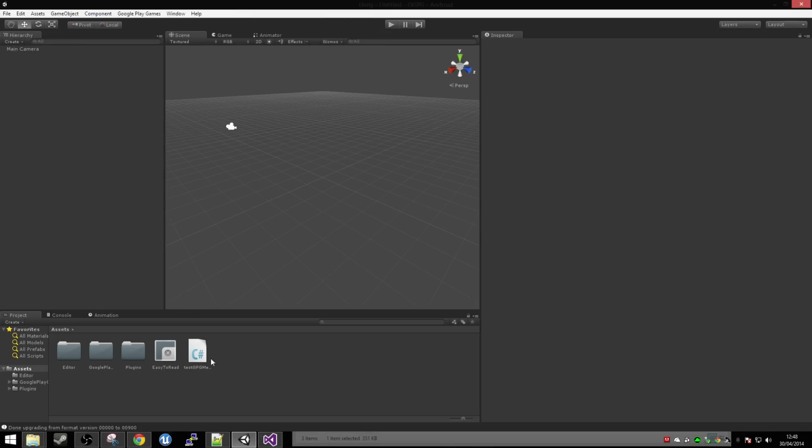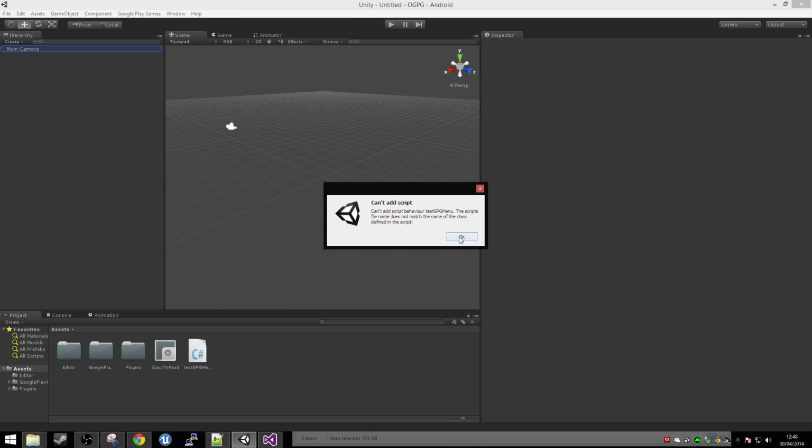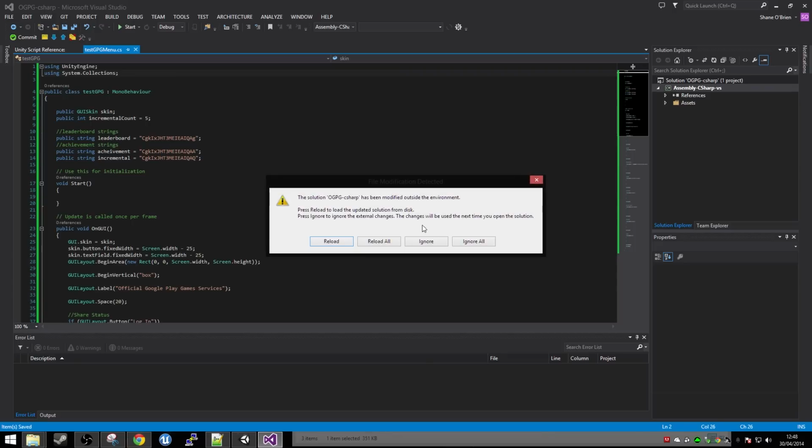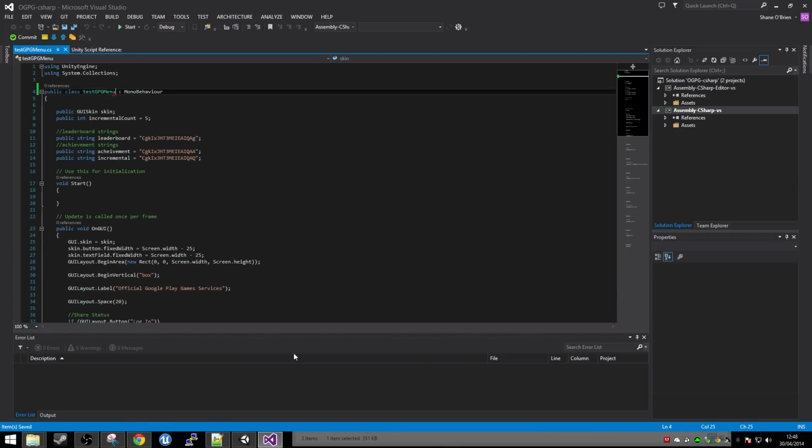So what I did here was I basically wrote a small GUI script that will give us the buttons for testing everything. I haven't applied it to anything, so we drag it up here onto the camera. File name does not match. That's what I get for trying to do stuff quickly. There we go.